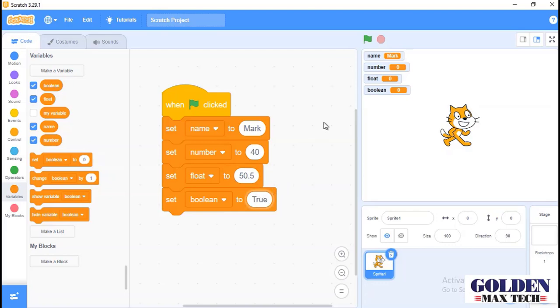And then I'm going to run the program, and you see all these are different data types: string, numbers, or you call it integers. This is float or floating point, and this is bool or Boolean expression.